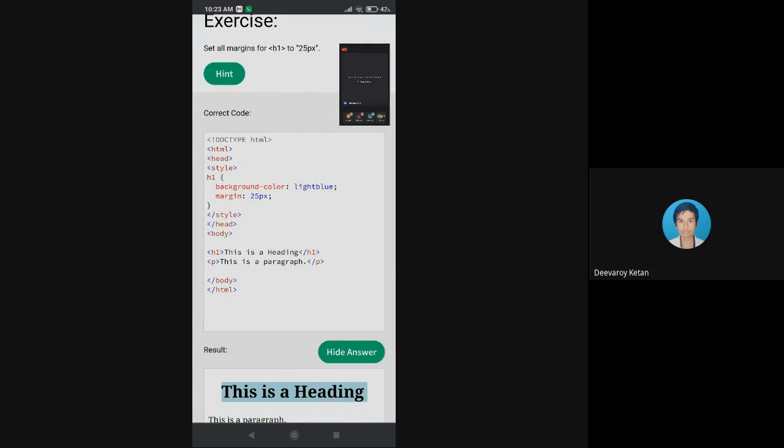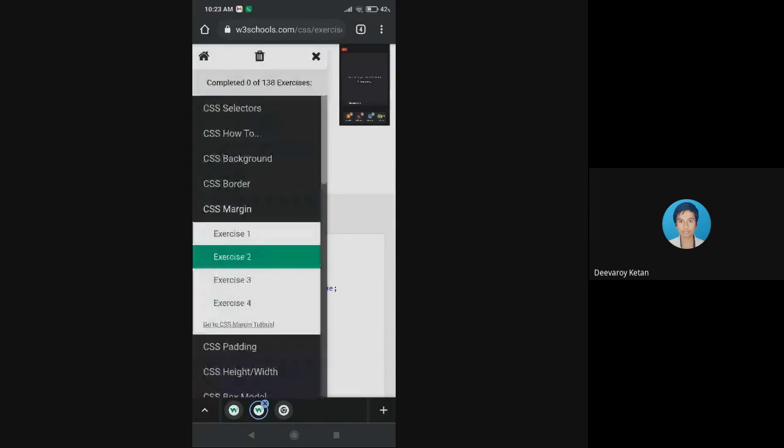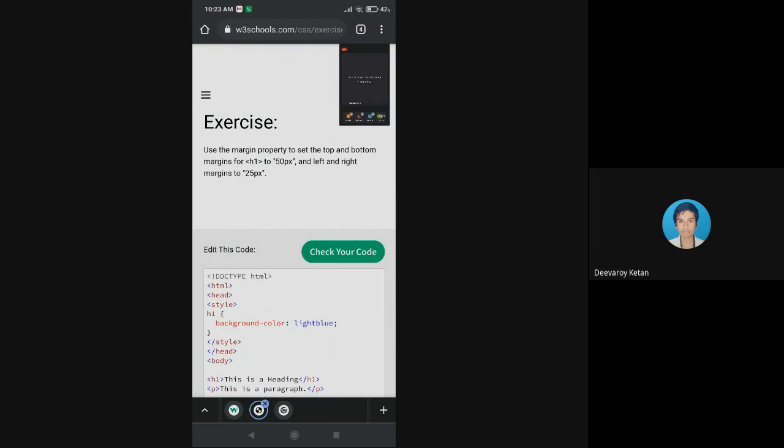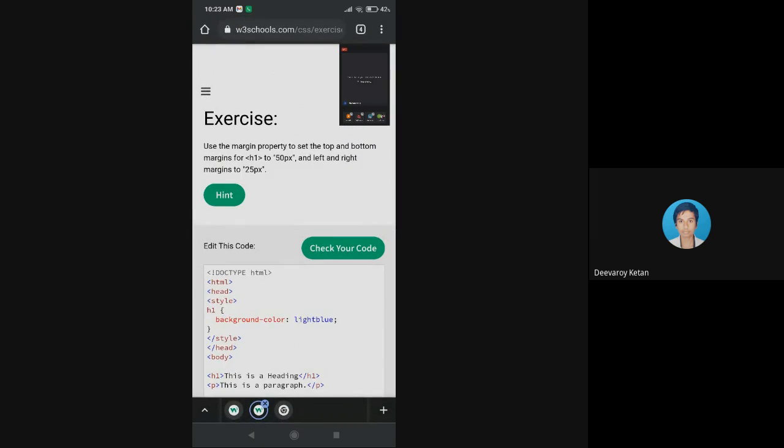Okay, right. So we want the margin of 25 pixels. For the H1, we have given 25 pixels. Next, go for the third one. Now he is asking to set the margin top and bottom for H1 to 50 pixels and left and right margin to be 25 pixels. So he wants the margin property set for the top and bottom margins of H1 to 50 pixels and left and right margin to 25 pixels.